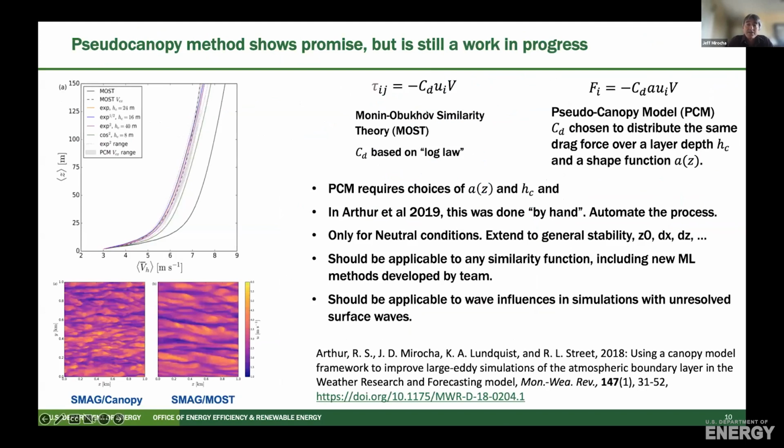In summary, rather than applying the surface stress, you can apply Monin-Obukhov throughout the column. There are still some things that have to be done. You have to choose some things by hand, and we've only done this for neutral conditions, but we look forward to extending this. This is also a general application into a model, so it doesn't really matter what similarity theory you're applying. This should be able to work with other similarity functions. All the gory details are in this paper, or talk to me later if you're interested in learning more about this.